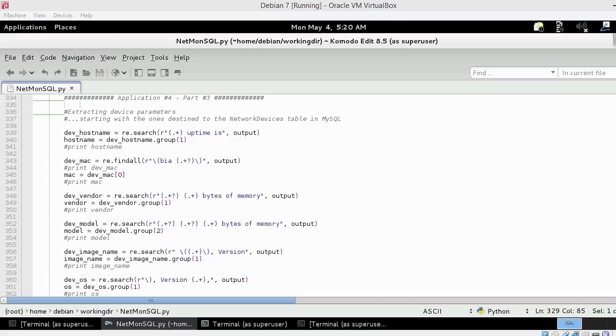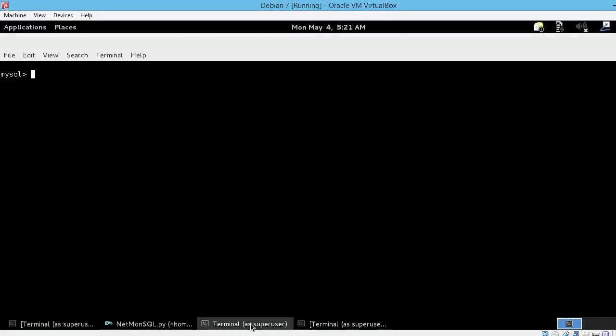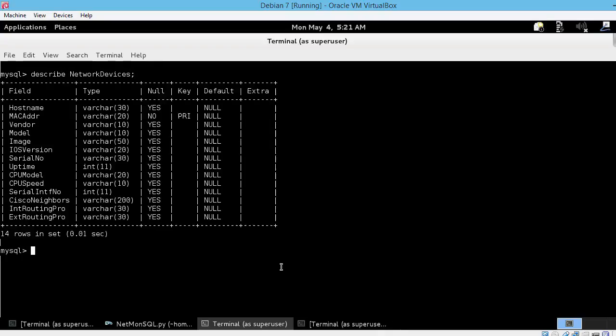As a guideline, let's go into the MySQL command line interface and see the columns we need to fill in using the describe command. So, describe network devices. Okay, so these are the values we need from each router.